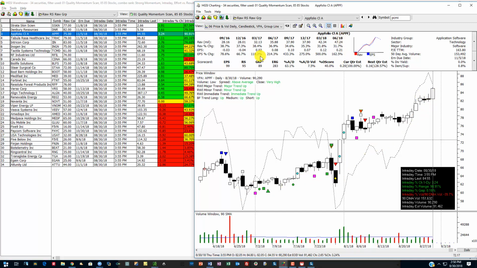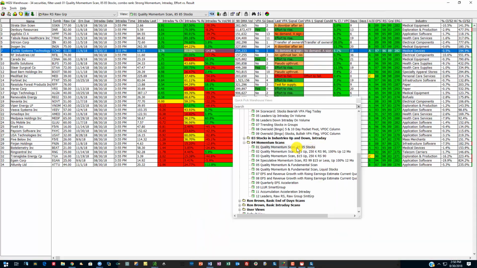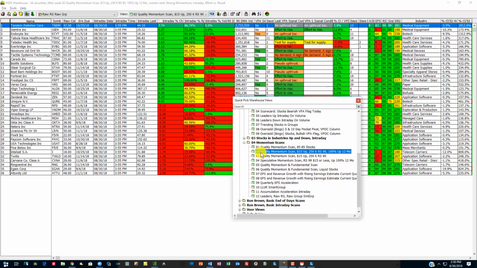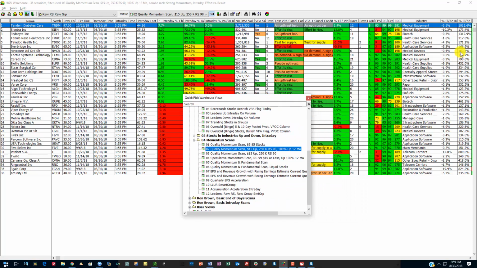APPF. Okay, so that's 85-85. A lot of these filters I just left at 100,000 shares. The reason I did that is because stocks like ShotSpotter and so on come up, and I don't want to miss those stocks. These two require 250,000 shares. They're already up at least 100% over the last 12 months. Let's see if I have a column in here.